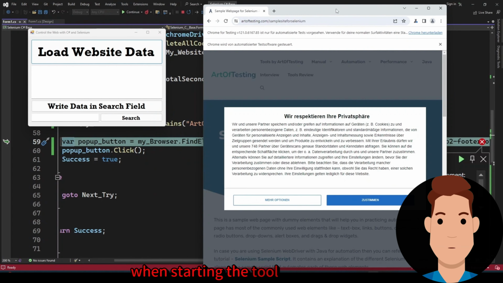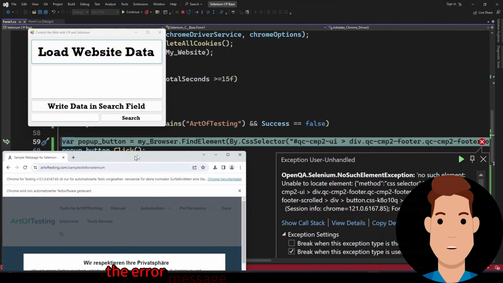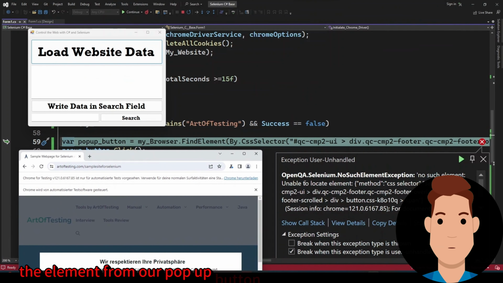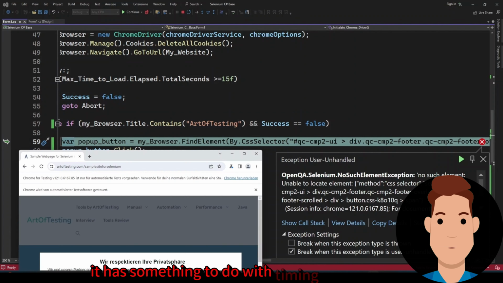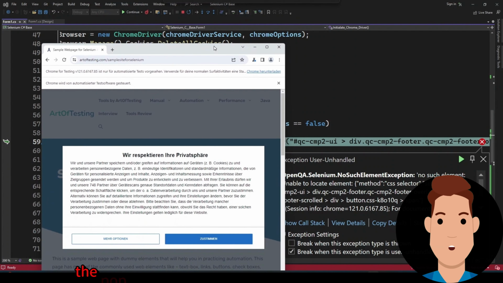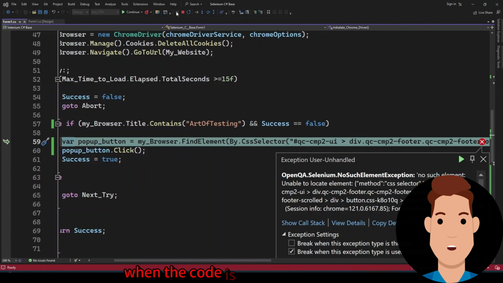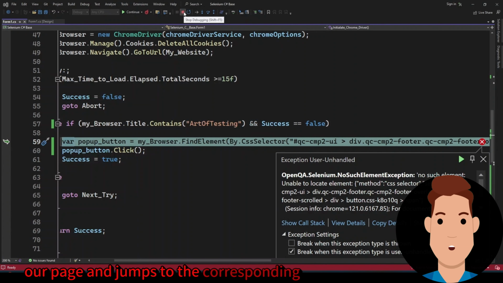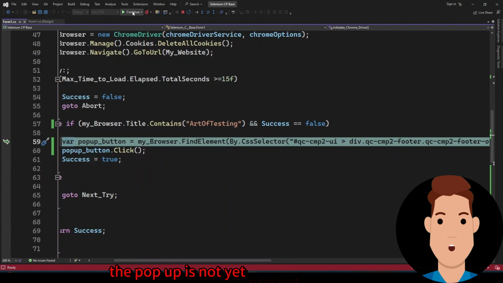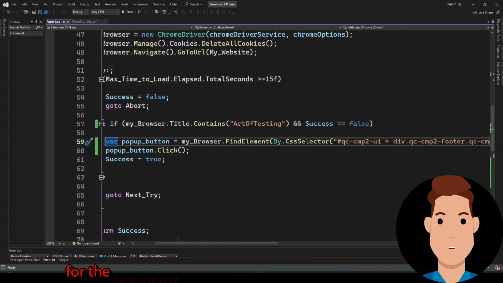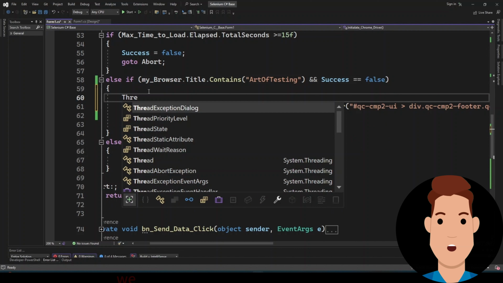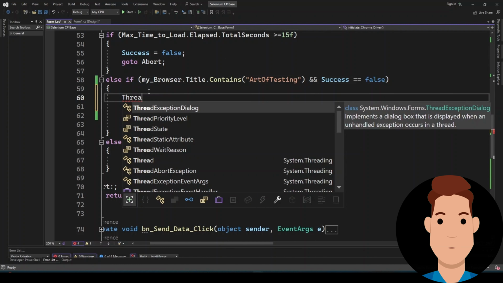When starting the tool, we see a problem. The error message shows that the element from our pop-up button could not be found. This is a problem that we will see more often. It has something to do with timing. As we have seen, the pop-up is delayed by a few seconds. In other words, when the code has loaded our page and jumps to the corresponding if statement, the pop-up is not yet present. There are also various solutions to this issue. For the beginning we use the simplest one. We just wait a few seconds.